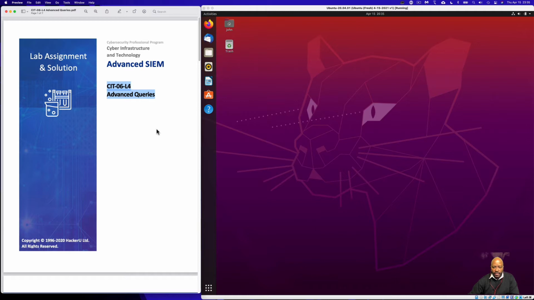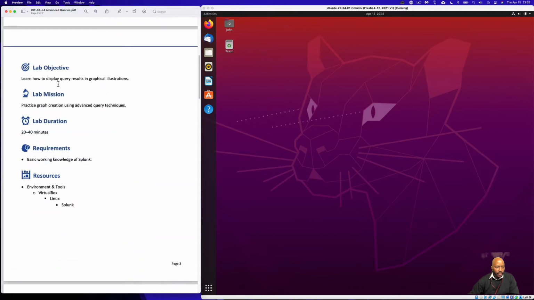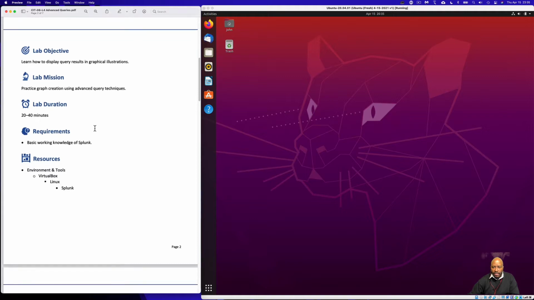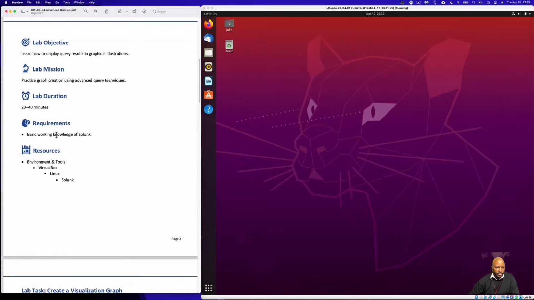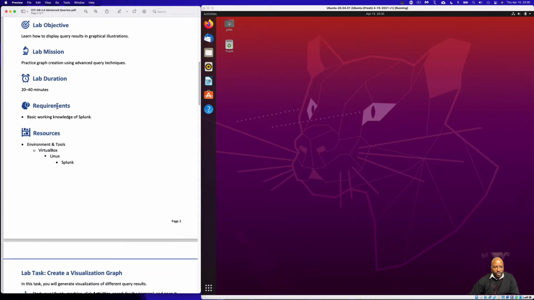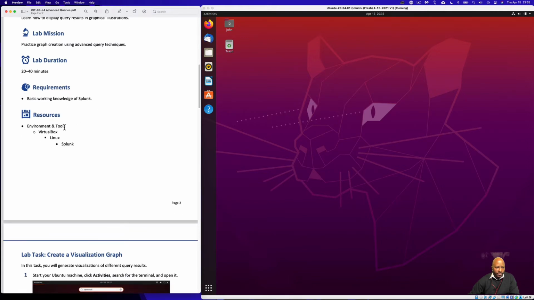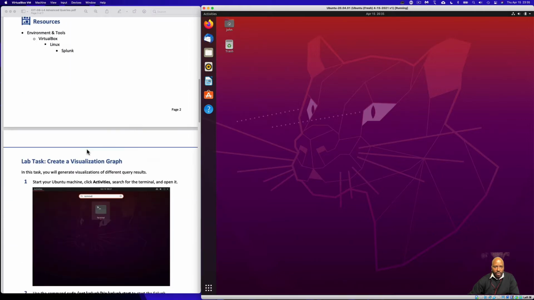CIT-06-L4 Advanced Queries. In this lab, we'll learn how to display query results in a graphical illustration. We'll also practice graph creation using advanced query techniques. This lab should take about 20 to 40 minutes, and the requirements: you should have a basic working knowledge of Splunk. As far as environment and tools, you should have VirtualBox with Linux, which is what we have here, an Ubuntu 20.04 release, and you should have Splunk installed.